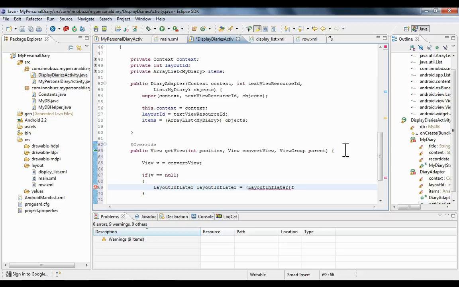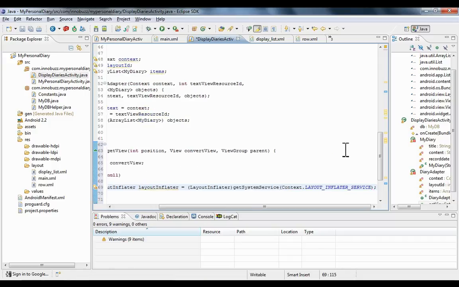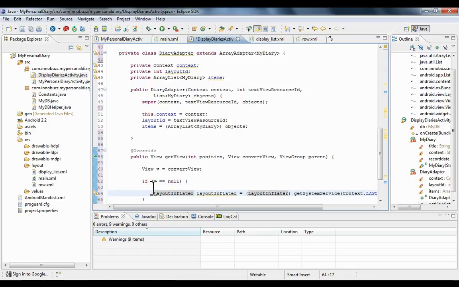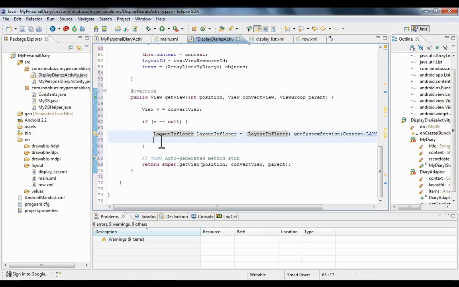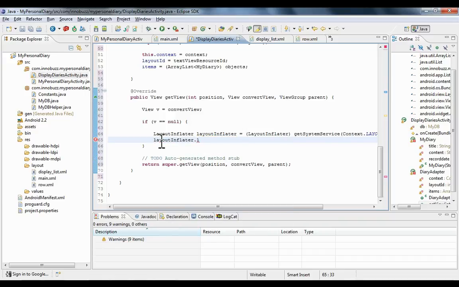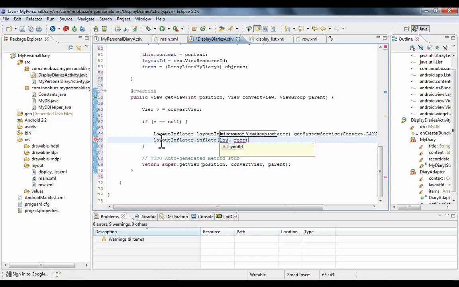We will instantiate the layout inflator. And we will use the layout inflator to inflate the view. We'll pass the layout ID as the first parameter and the root as null.